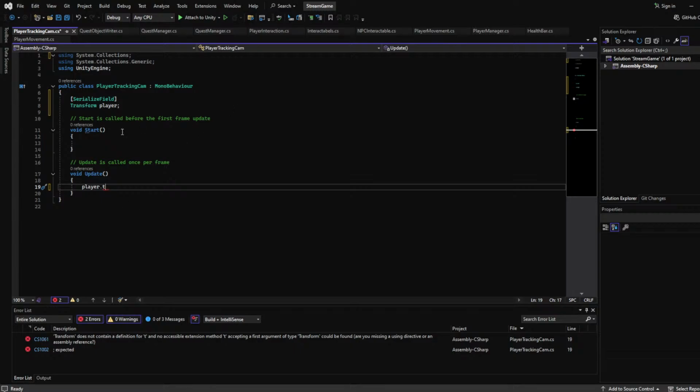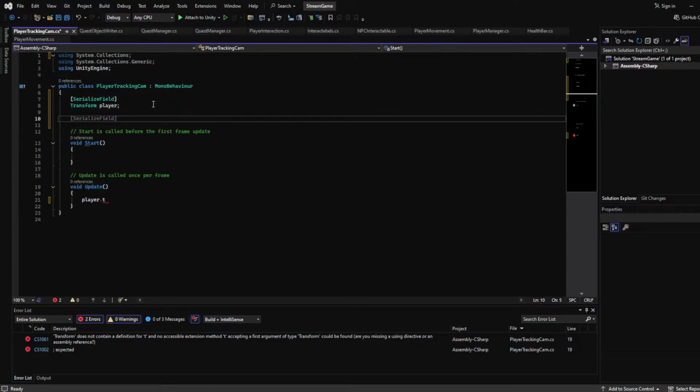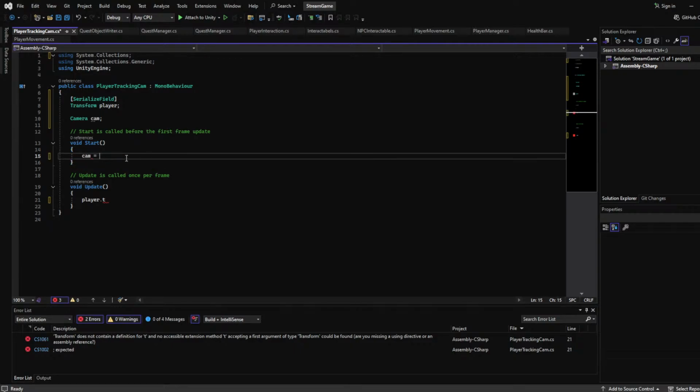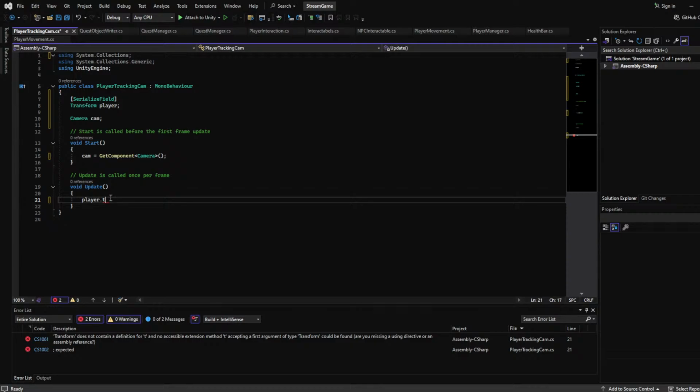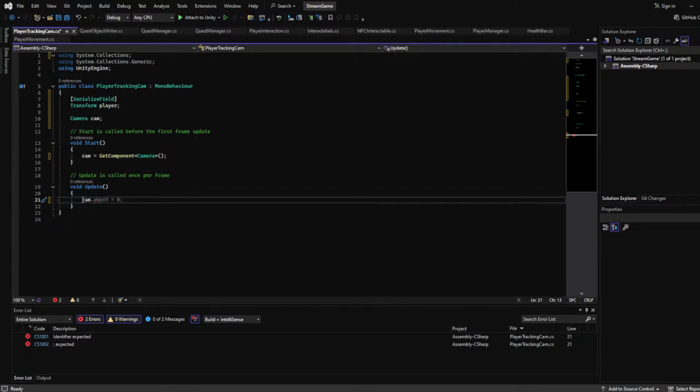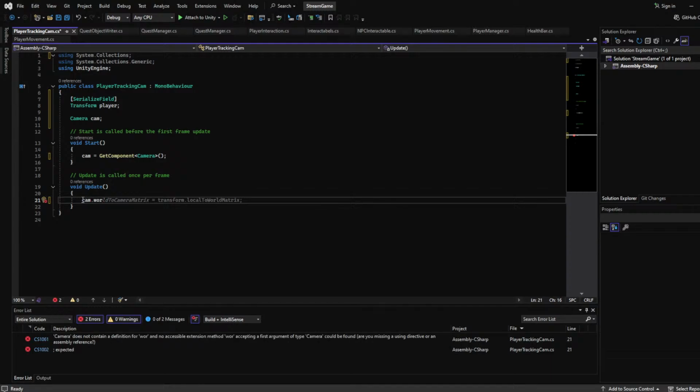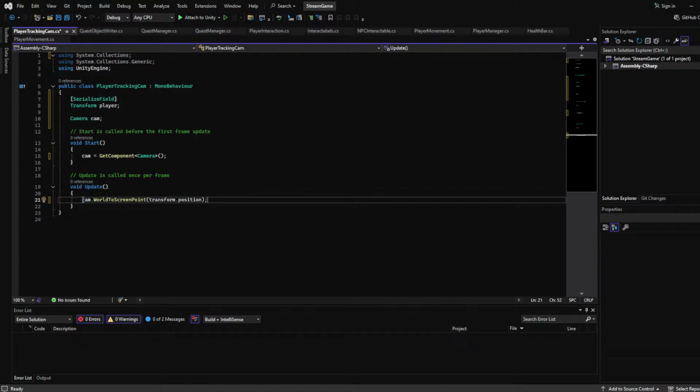Okay, camera. Okay, so we do. So we need a camera cam, and then cam is equal to get on camera, because we're slapping that on the camera. And then we can do cam dot world to screen point, transform by position. And then we kind of should get the position that our little guy has on the screen.